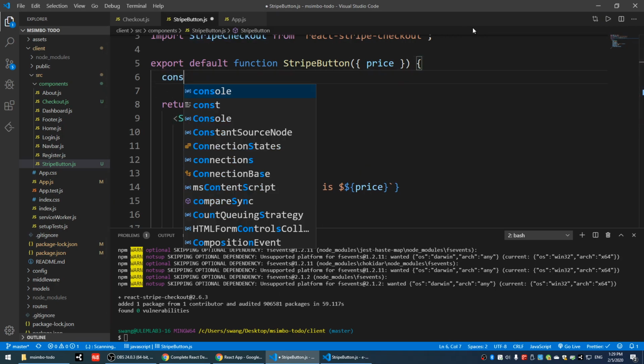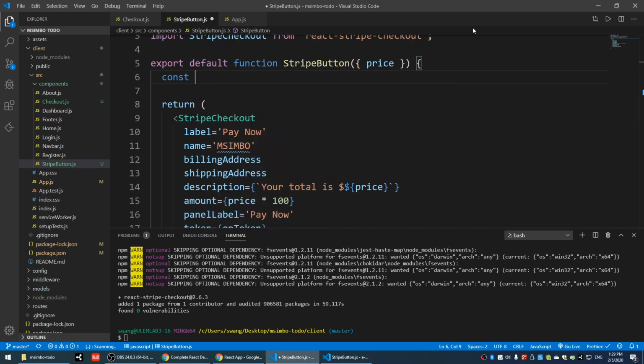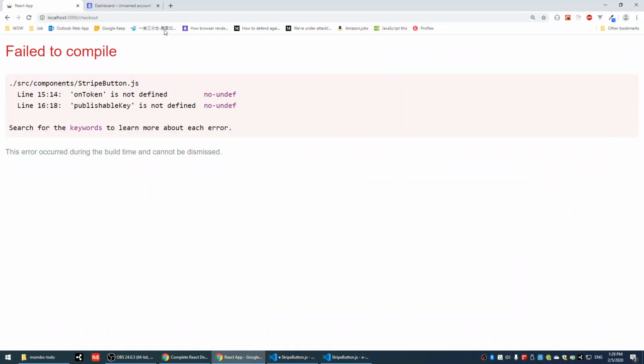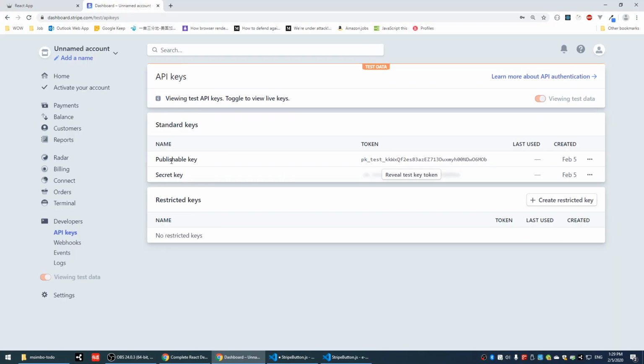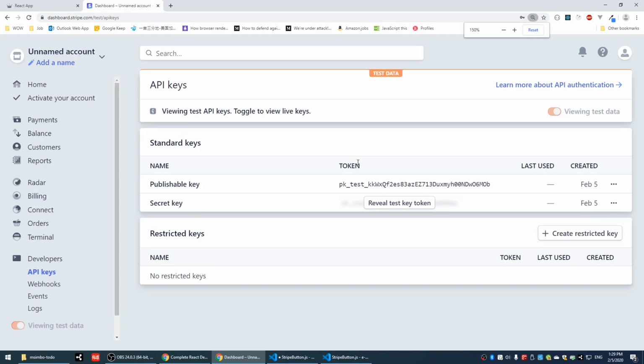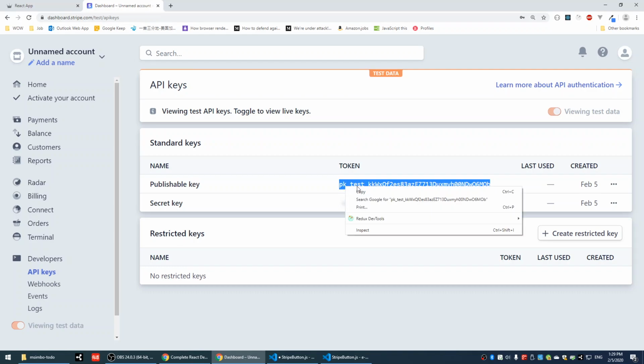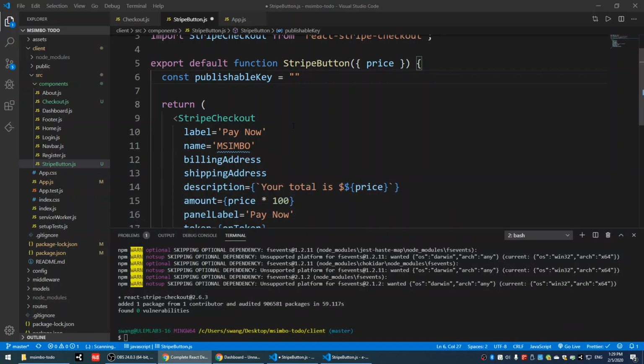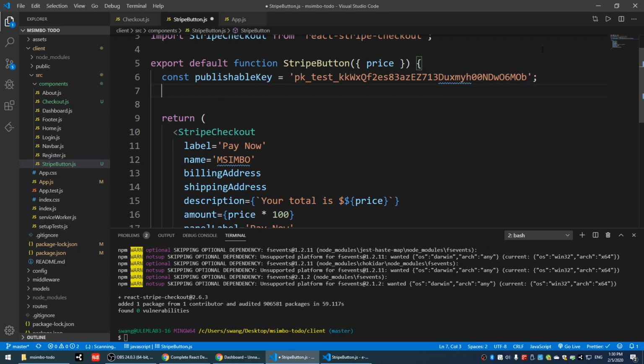The constant publishable key is equal to the key you can find in your account here. Publishable key, this one, the first key here. Just copy that. That is a publishable key, and put that in your application. This is totally safe to put in your code. This is totally safe to be put inside here.